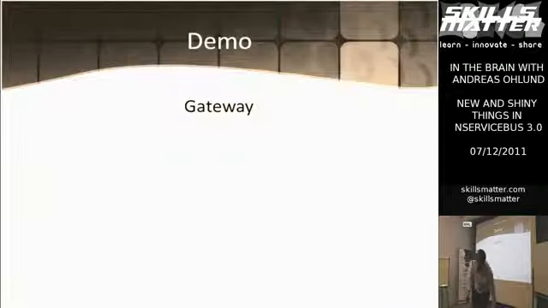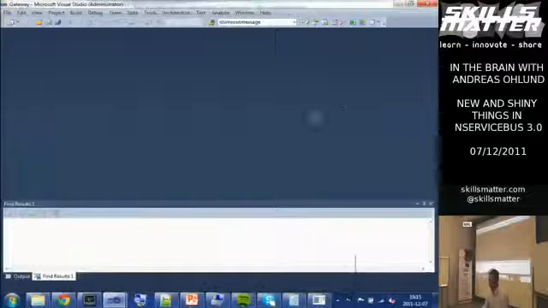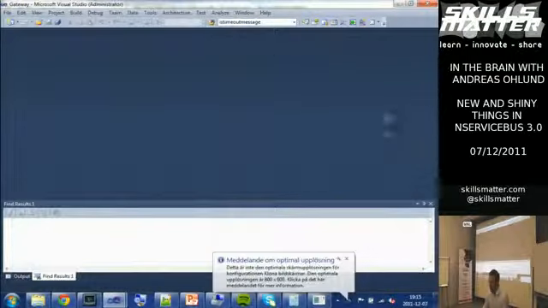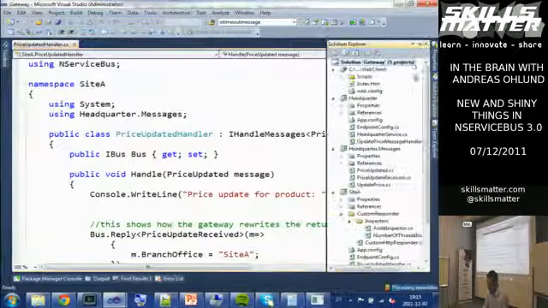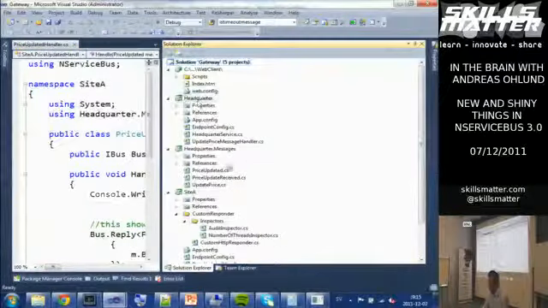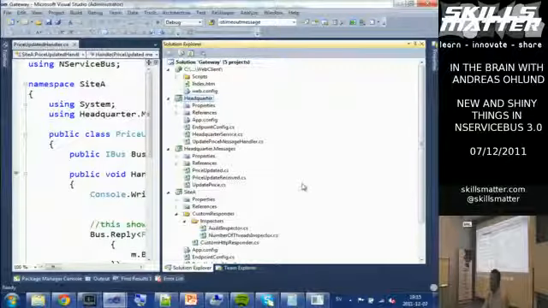So a quick demo of the gateway. For example, we have a headquarters sending price updates to two remote sites. So in this case, we have the headquarters, which is responsible for pushing out the price update to its remote sites every morning.